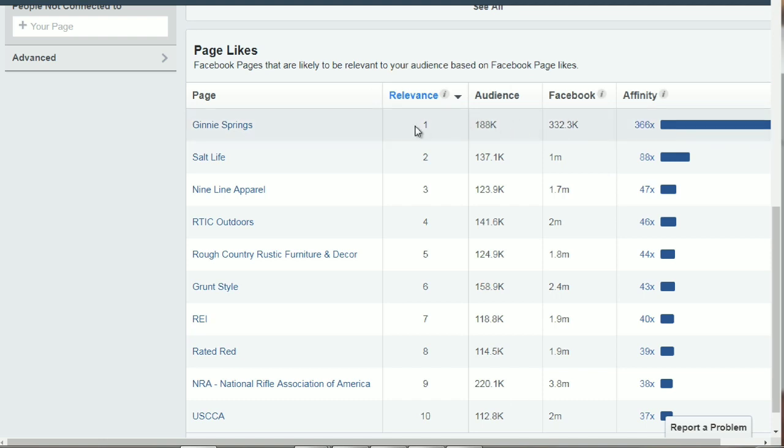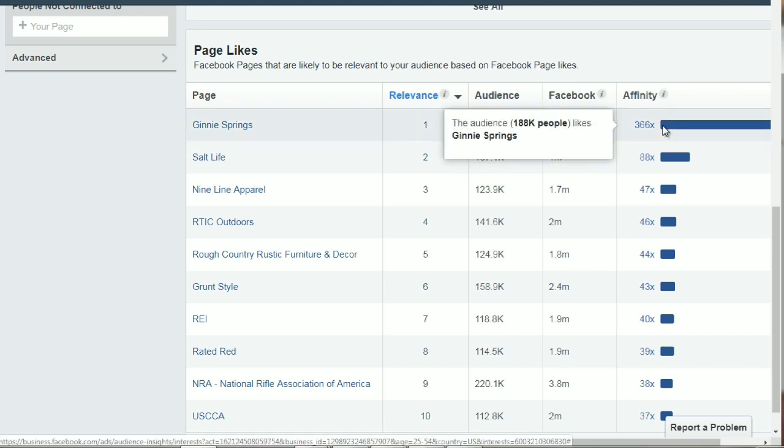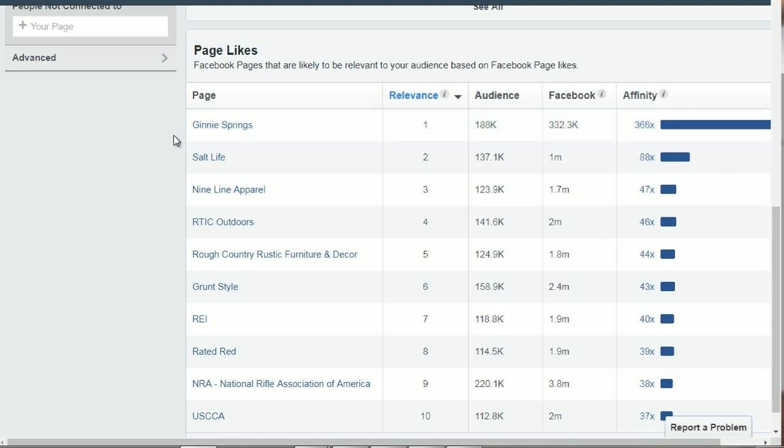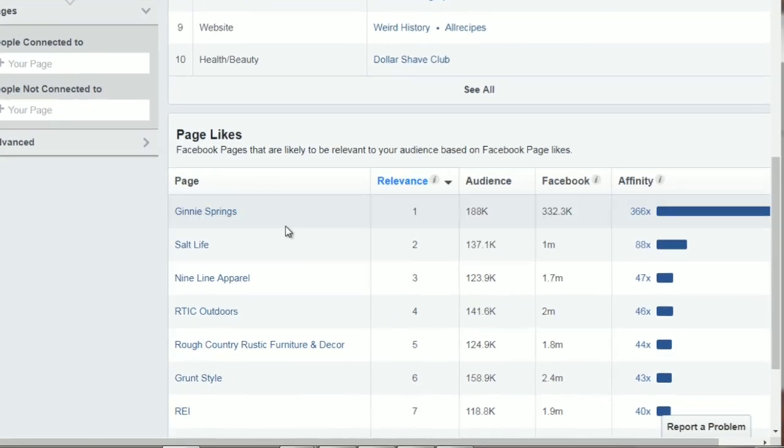Now, what you're going to see here is relevance. Relevance basically means that in relation to scuba diving, how closely are these audiences related? So obviously, the further you get away, the further you are from that interest. The closer you are, the closer you are to that interest, if that makes sense. So we have affinity level, which basically tells you how close they are to the audience that you're looking for. And the closer they are, the easier it is to target them, right? So it's always good to start with the ones closest to the top.